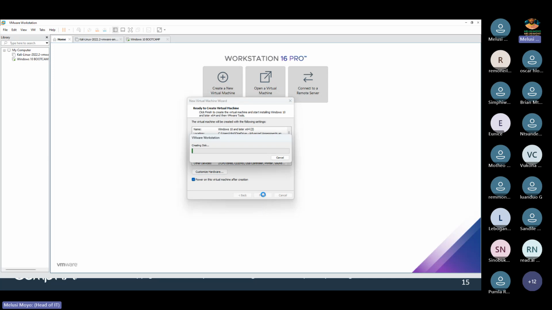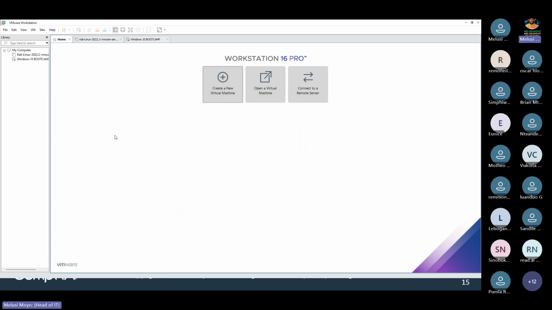Then this thing should be able to detect the drive from your PC, and it should go ahead with the process of installation. Again, now we are also learning something, which is the installation of an operating system, because CompTIA A+ requires us to understand the process of installing an operating system. You will see it will take us through the process.